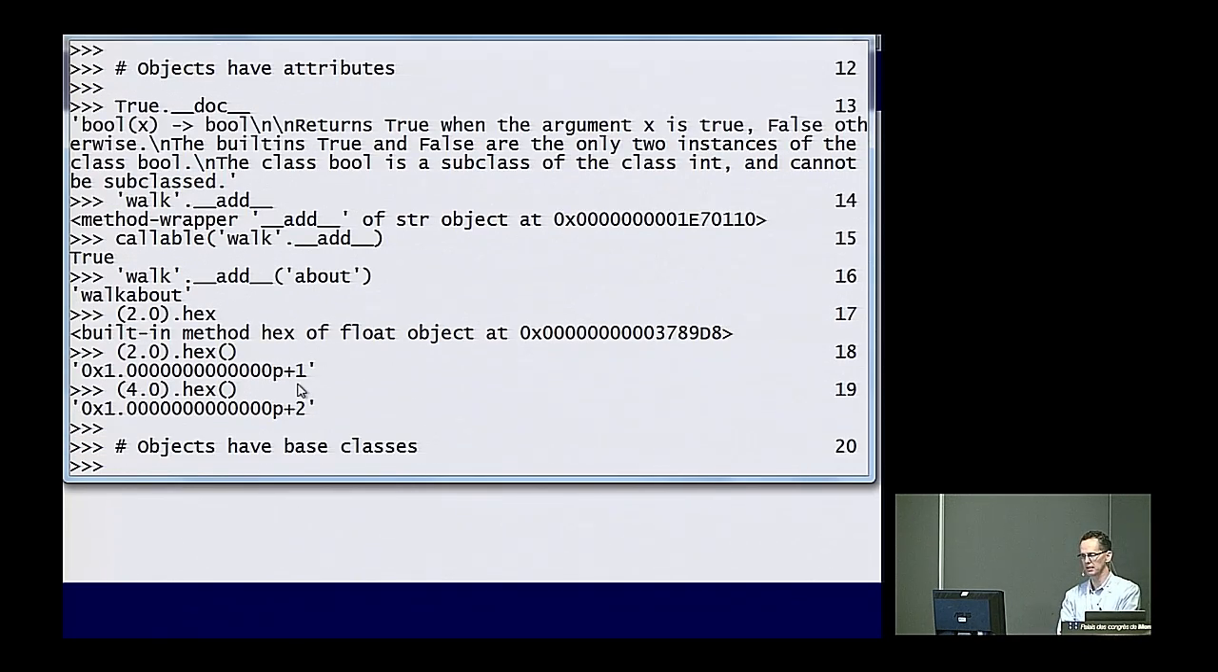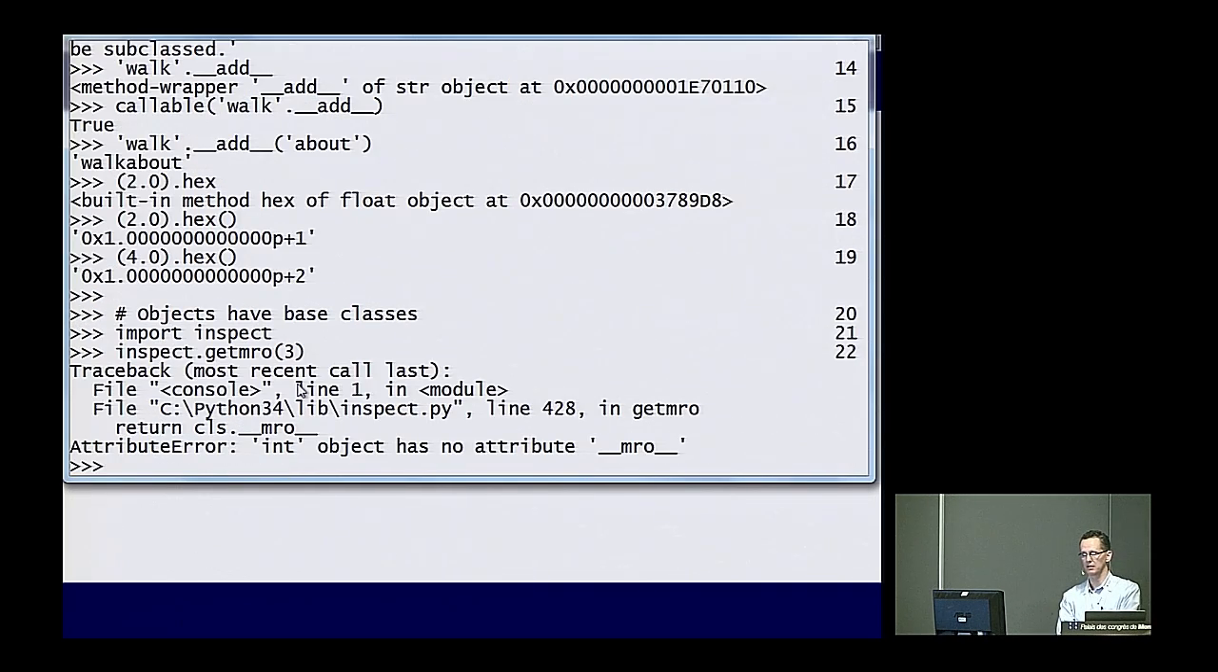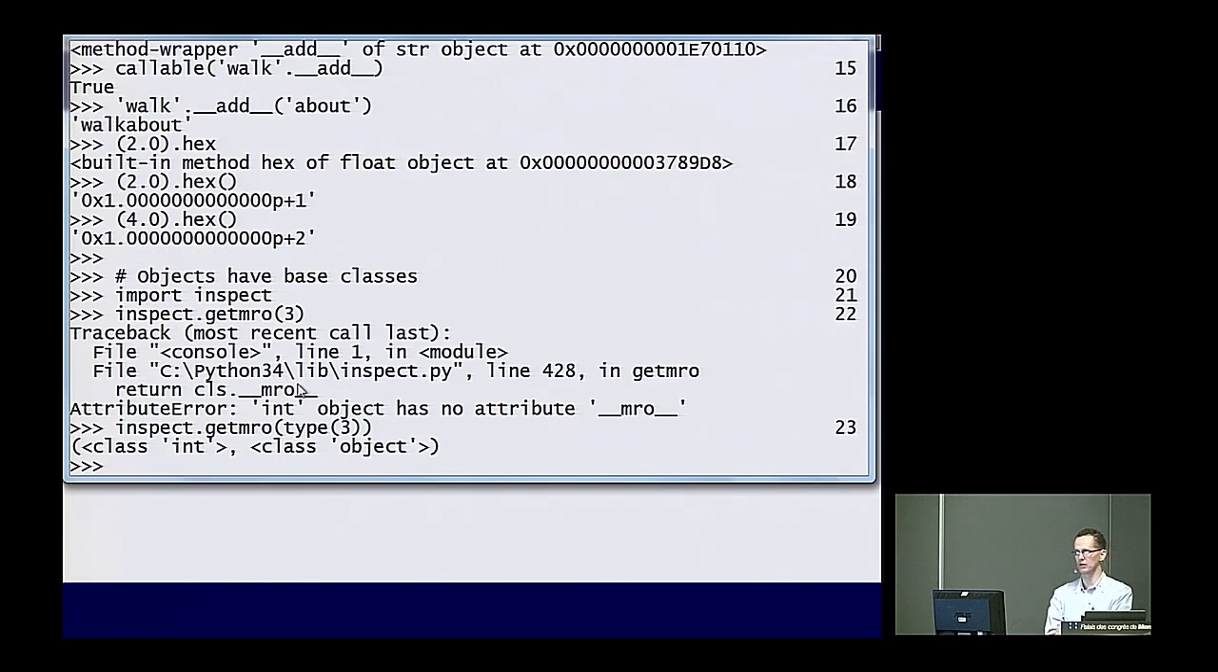Similarly, objects have base classes. All right, so let's look at a couple of these. Oh, why did that fail? So inspect is a module that lets you do a bunch of introspection in Python. getmro is get method resolution order. If we pass it an instance of a class, it doesn't know what to do, because an instance of a class doesn't have a dunder mro attribute. But if we pass it the class, the type of the object, then it knows what to do, and it shows you that int is a subclass of object. Object is the superclass of all objects in Python.